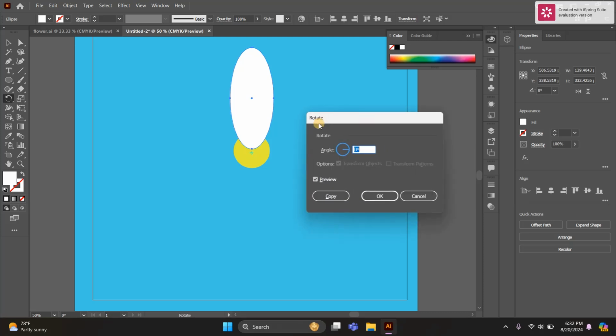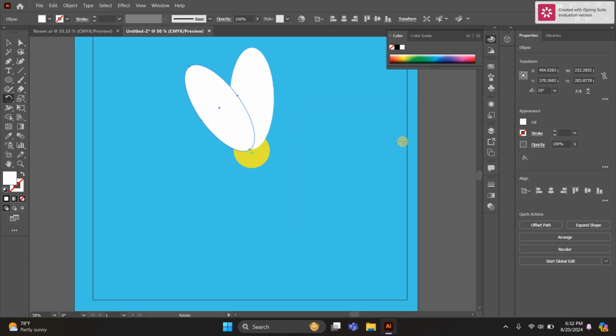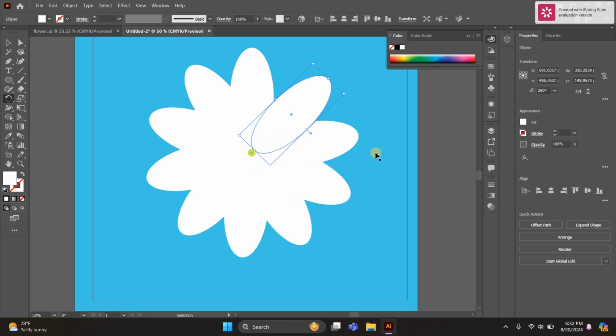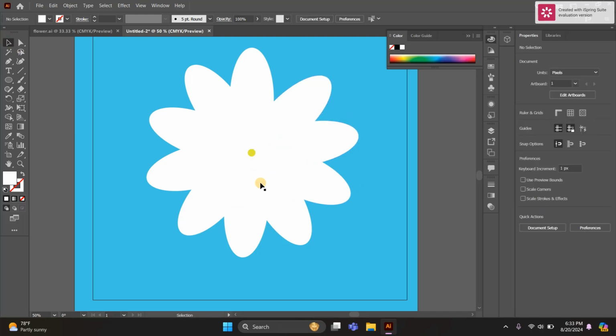Once you are done with that, we'll get this rotate screen popping up. Here, let's give it something like 35 degree and press copy. Doing that, as you can see, we have a petal copied here. After that, before clicking on anything, press Ctrl D, Ctrl D, Ctrl D. This Ctrl D helps you to repeat the same action multiple times. As you can see, we now have the shape of a flower.